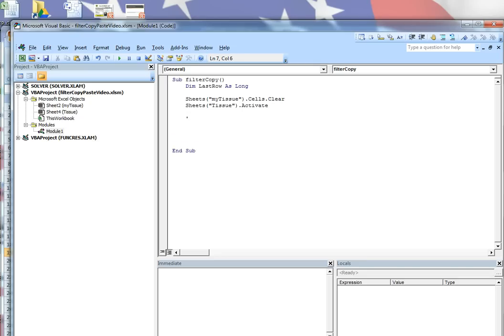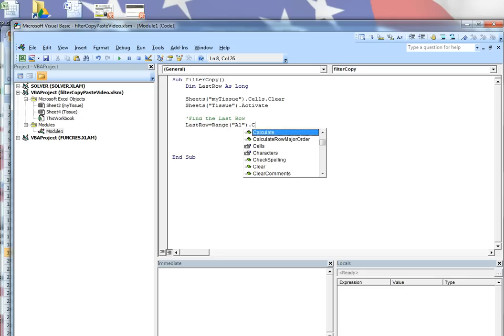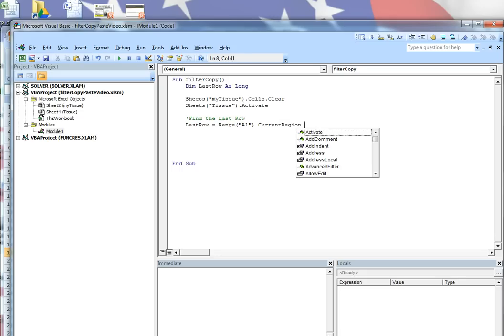The next thing we're going to do is find the last row. So I'll just add a comment here: find the last row. To do that, we can use this command here, lastRow. That Long that we've already dimensioned is going to equal Range("A1").CurrentRegion.Rows.Count, and that will count the number of rows starting in A1, choosing the current region, how many rows are in that table. That will give us the number of rows that we have, so that we can use that as we select to copy and paste.